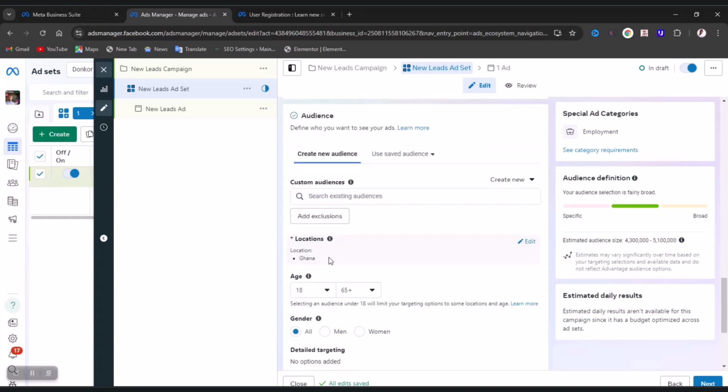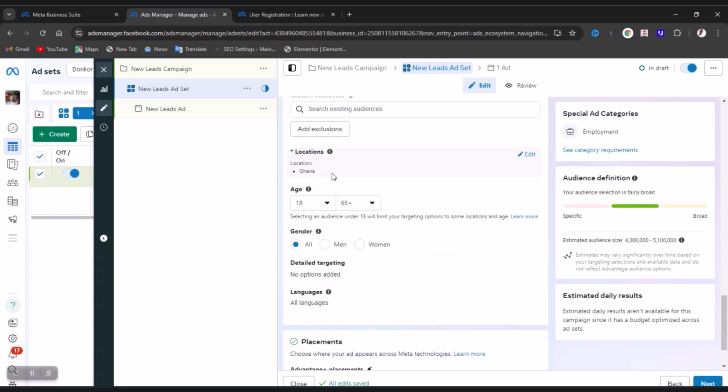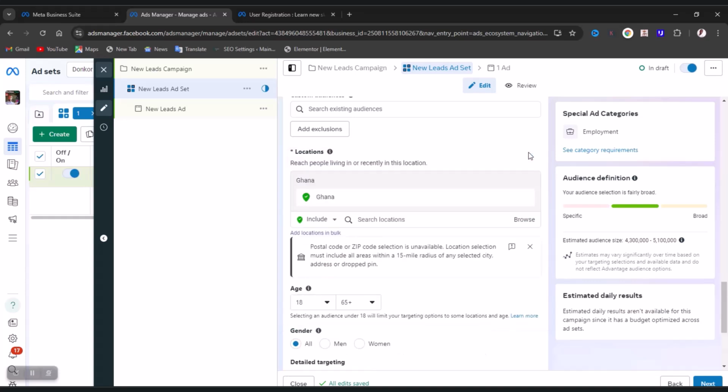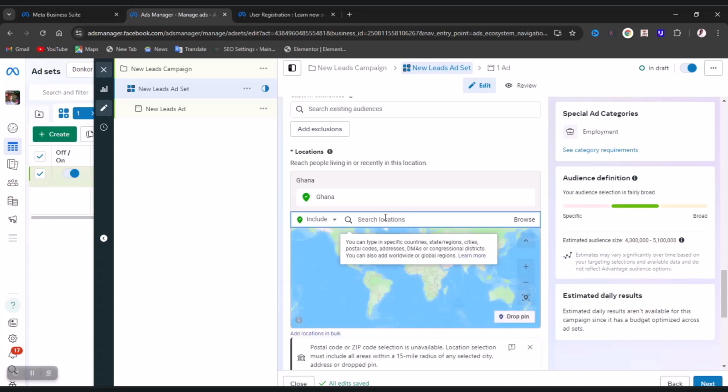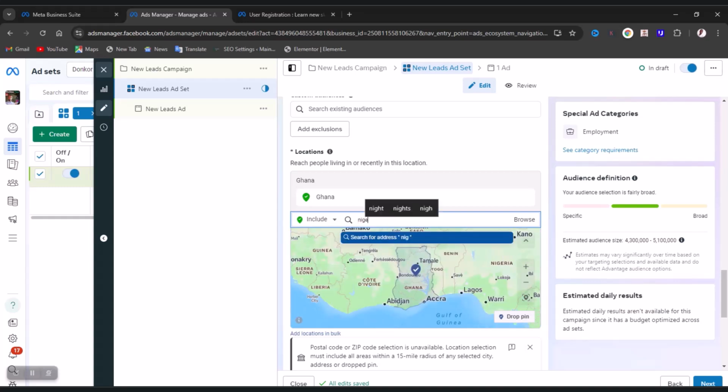The location, that's my location. And I have my ages here. And the location, you can change it here, okay? So let's say I want my ads to run in a new location like Nigeria. I'll come to this search section and I choose Nigeria, ads to run in Nigeria. And for Nigeria, let's say I want Lagos, I can, or Ibadan. So let's say I choose Ibadan.